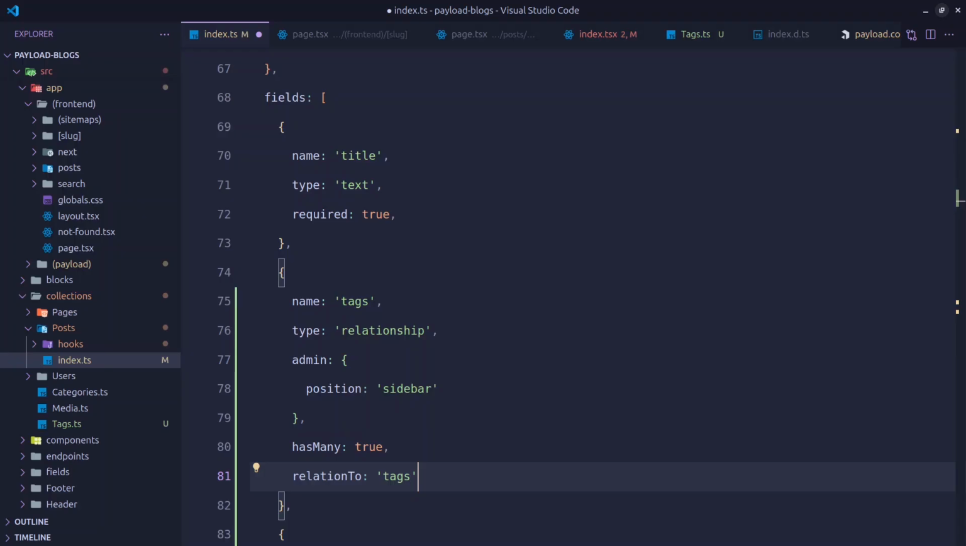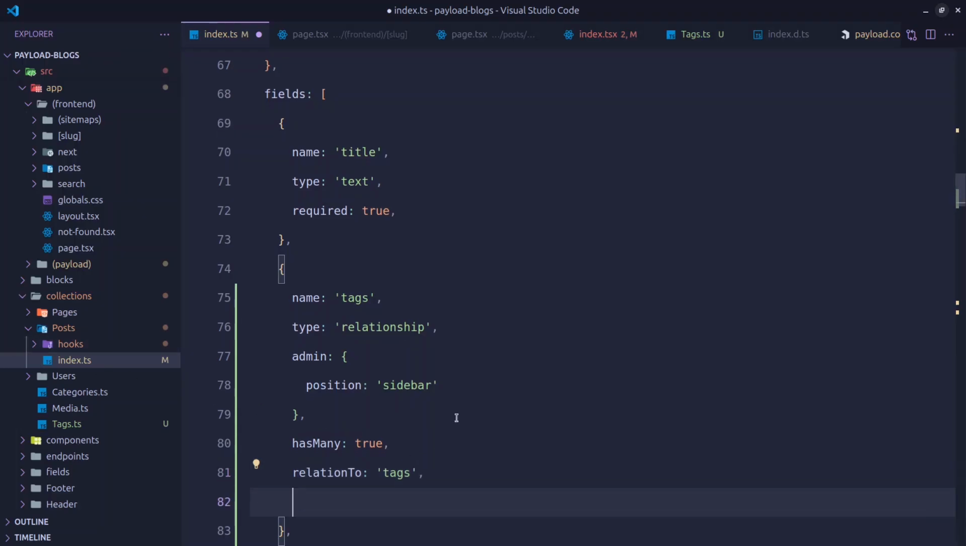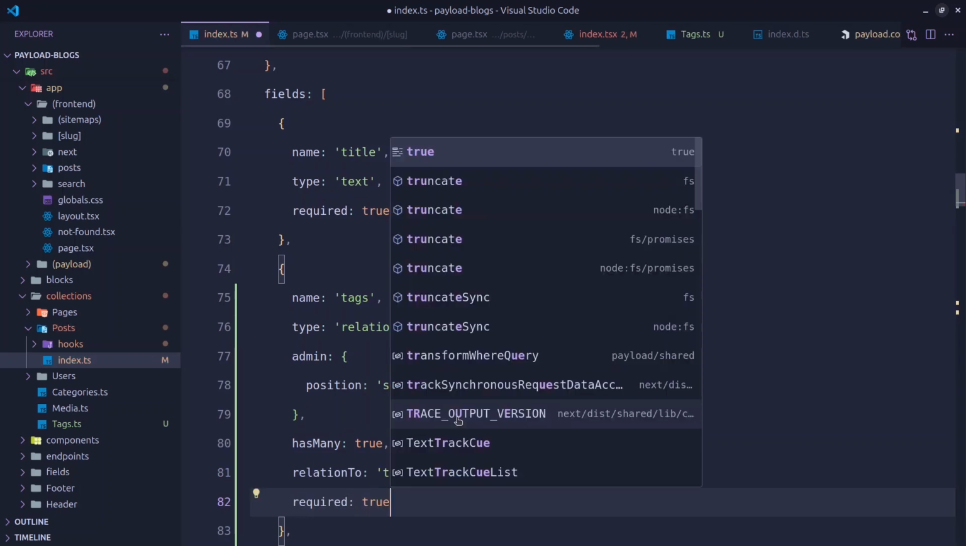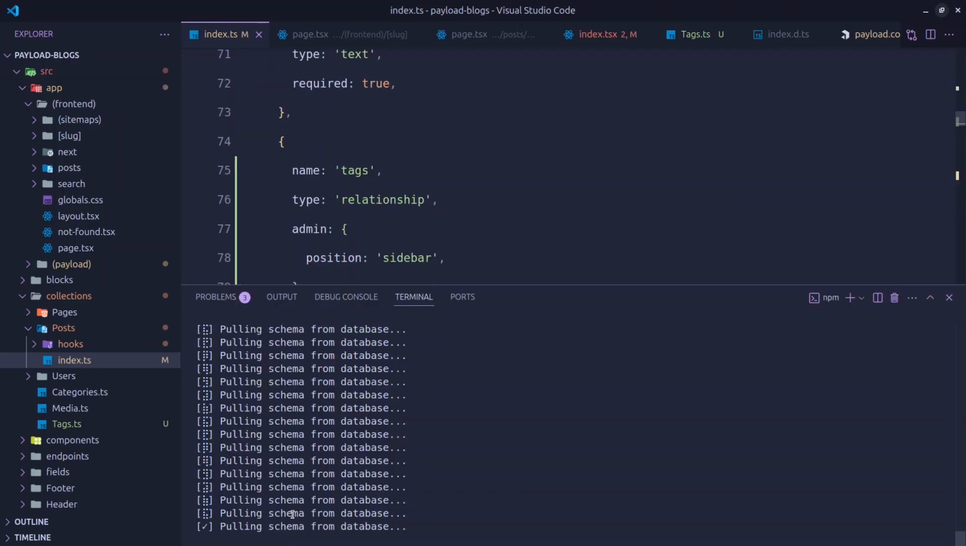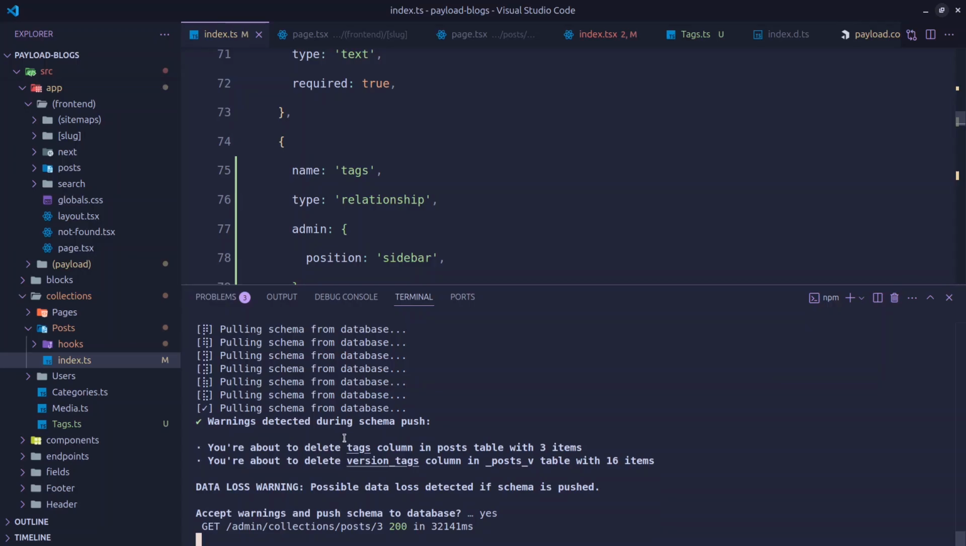And whether it will be required or not. So I will say required is equal to true. So it will be a required field. If you don't put any value here, it will throw an error. So if you don't want that behavior, you need to set it to false. But I will go with true. So we are getting some warning. Okay, I will press Y.